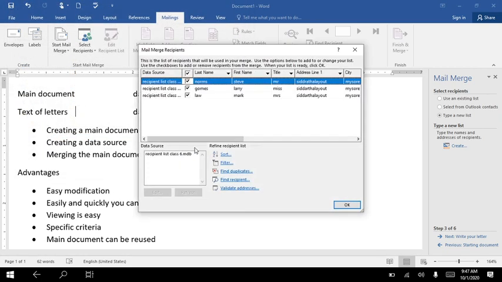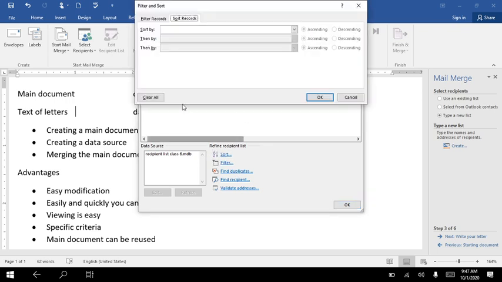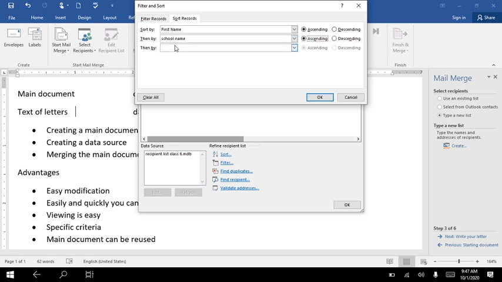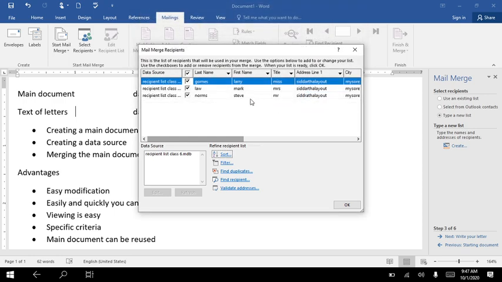Can you see this now? These are the recipients I have taken. Got it? The mail merge recipients dialog box opens. Here it tells you can edit, sort, filter, etc. the details of the recipients, and you can click on the OK button. Okay, so sorting, I'll just give sorting. Sort by first name, then by school name, then address line. Just click on OK. Can you see this now?